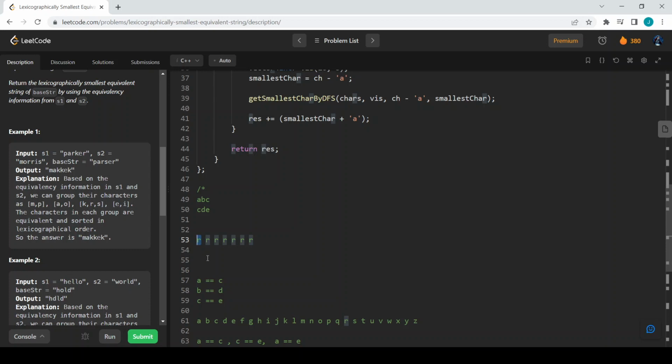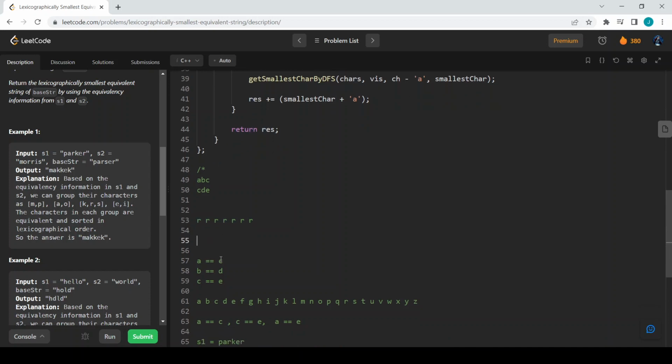So instead of repeating that work for each and every character, we can make use of union find, which will keep the parent as the smallest character. For each character in the base str, we can just append the parent of that character, and that is going to be my lexicographically smallest string that we can get from this base str. So let me show how.